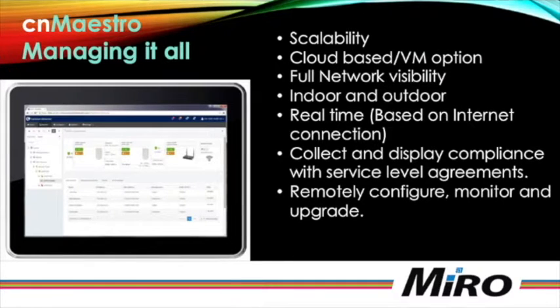cnMaestro, it's very huge. It's a big selling point. It's a massive added value to have all these features and functionalities in the cloud, or you can have it on site via a virtual machine. You've got full network visibility at no cost at all. There's no licensing and recurring fees. It's scalable, it's modular, it's very easy to use.